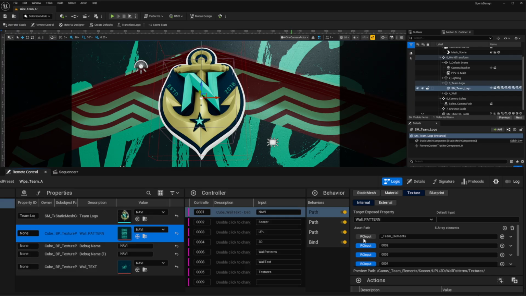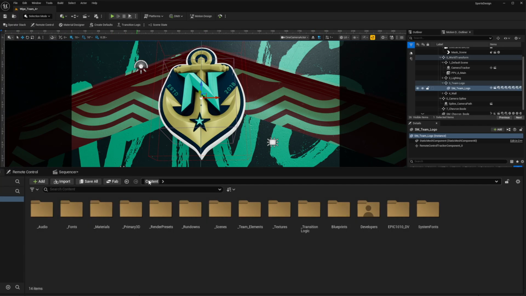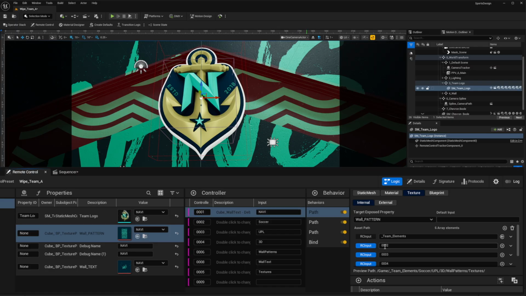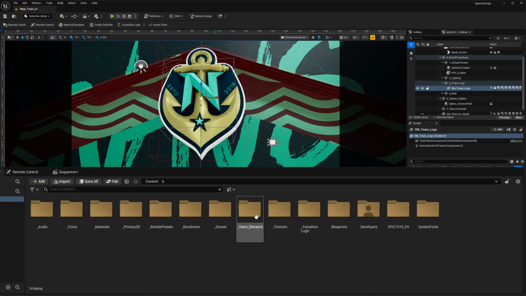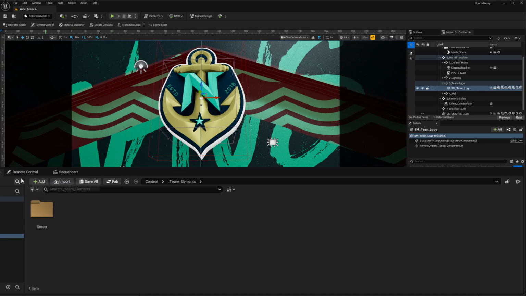So what we're doing here is we have an RC input that is actually typed directly in here. And so this is underscore team elements. So if we go to content browser and content, sure enough, we have underscore team elements as a folder. Looking further, RC input 2 is set to soccer. So the first folder is team elements. The second folder underneath that should be soccer. So if we go to content browser, go into team elements, sure enough, we have soccer.